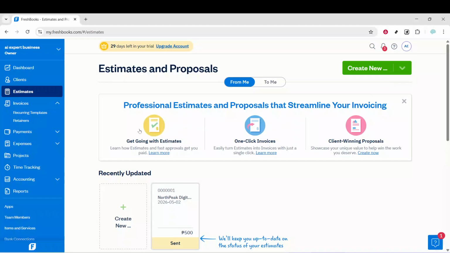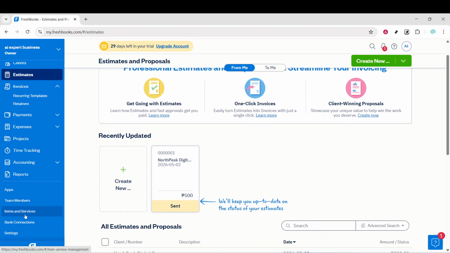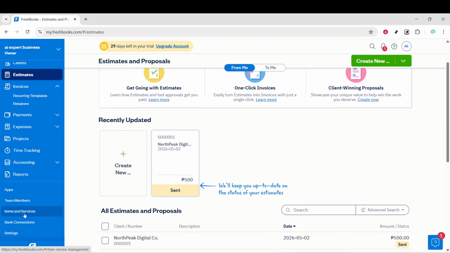In today's video, I'm going to teach you how to invite a team member to your workspace. By the end, you'll know exactly where to click, what information to provide, and how to set the right access so your teammate can jump in confidently.